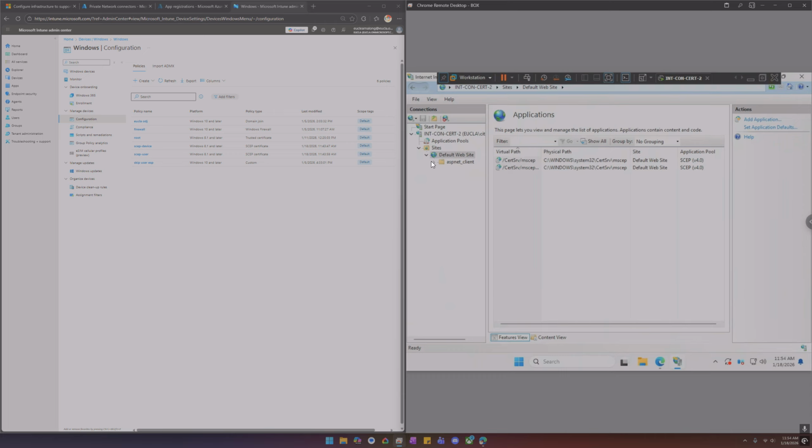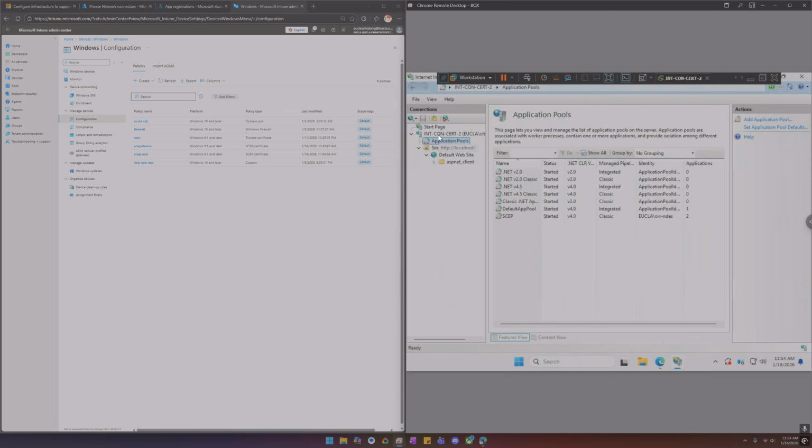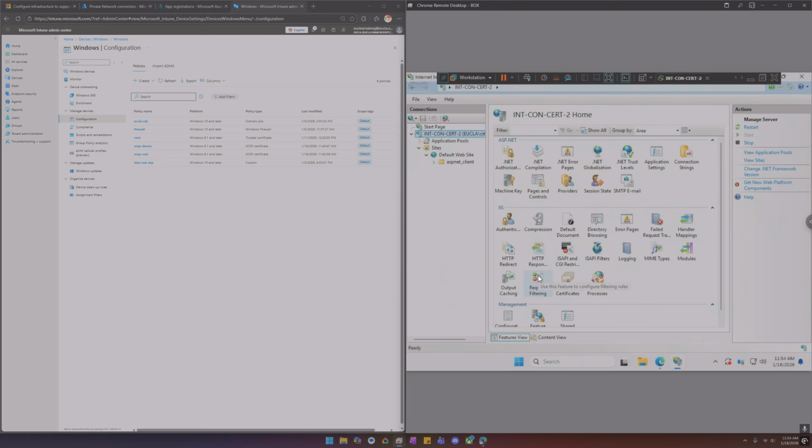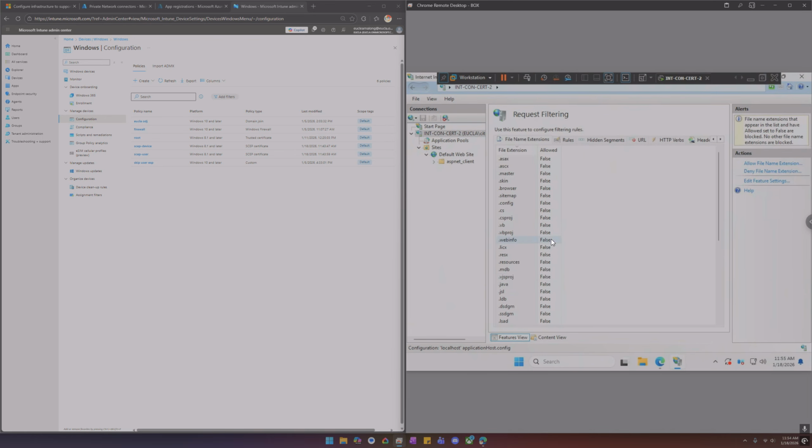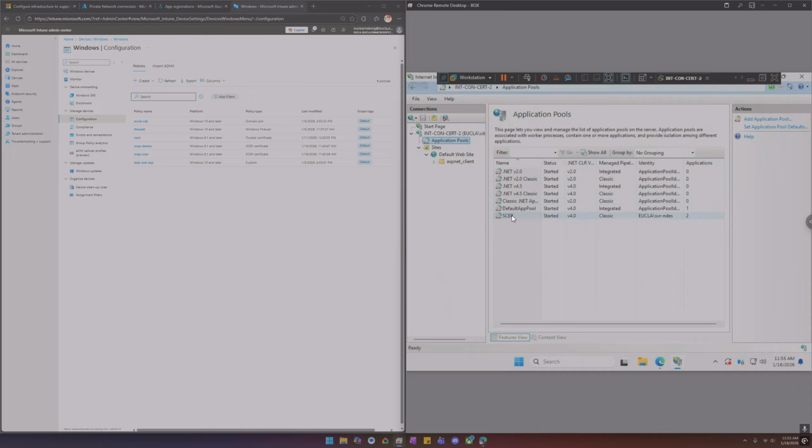So we got our sites. Now we need to bind a certificate to this. Is there something I'm supposed to do? I don't think so. All right, we got our service account tied to SCEP. Looking good. Let's do the cert before I forget and get sidetracked.